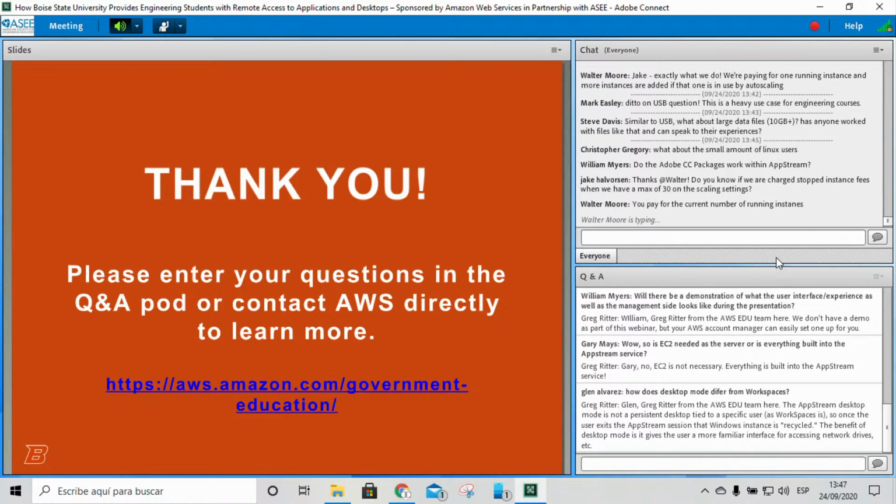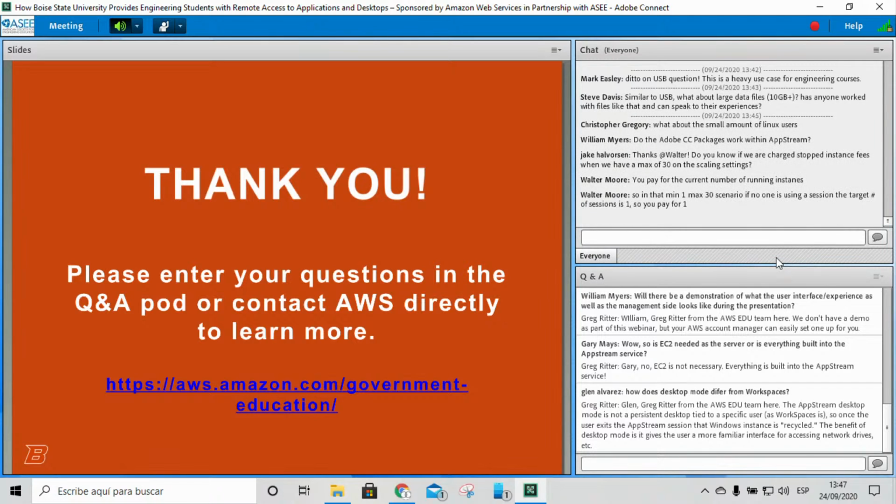That's correct, and it's worth noting too that it is a Windows-only client. We don't support the native client for other platforms right now, although of course the browser access is available from pretty much any device.